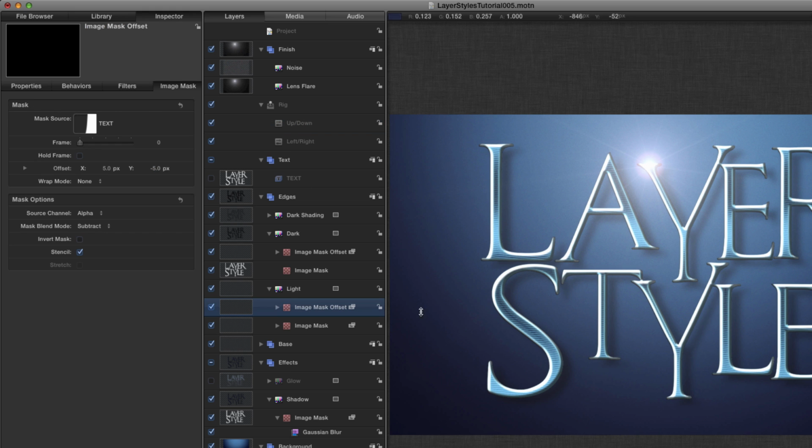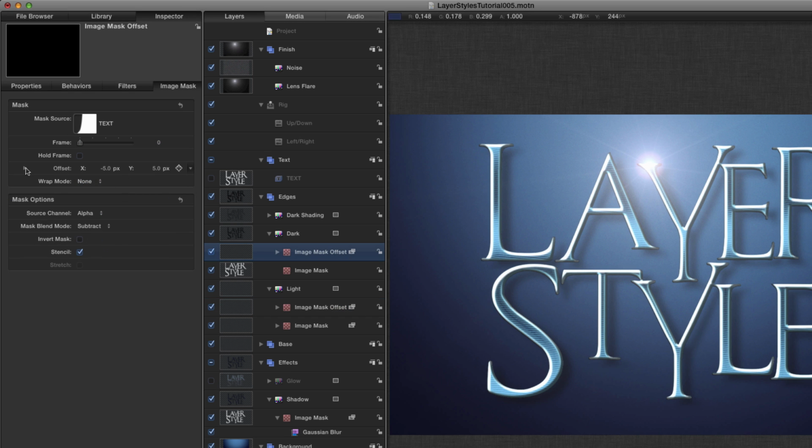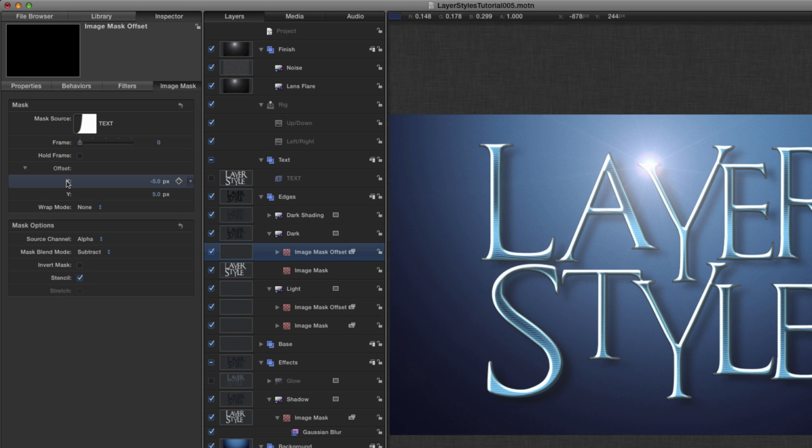So I'll come to my light image mask offset. I'll twirl open the offset controls. I'll drag the X value to left and right, X being left and right obviously, and I'll drag the Y value to up and down, and I'll do exactly the same thing with the dark. So twirl it open, the X value to left and right, and the Y value to up and down.